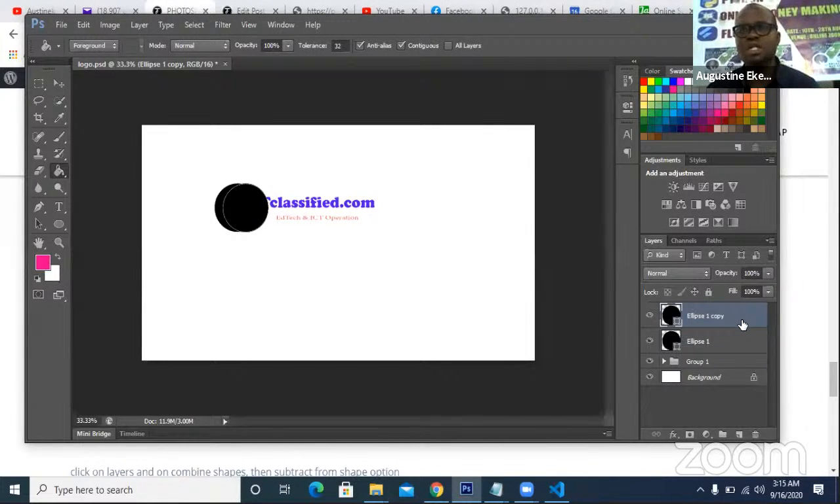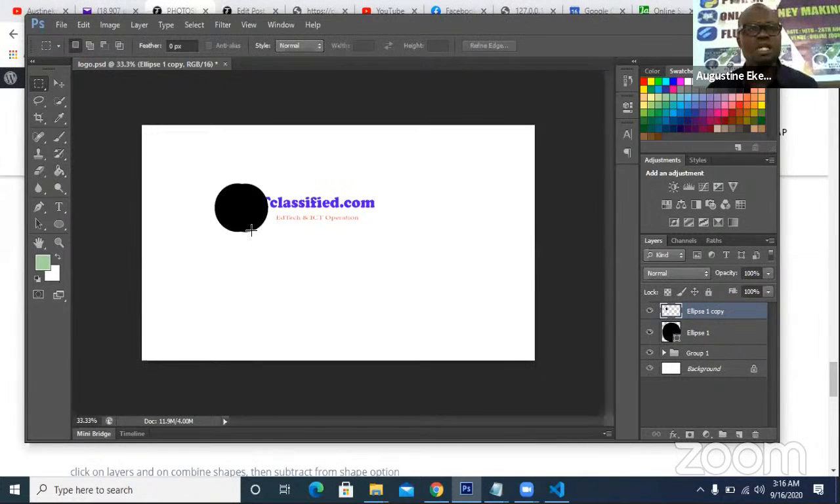So I'm gonna quickly click on my select tool. Make sure that I'm on my ellipse copy. I think that's where I want to be. Then select my paint bucket tool. Then pick a color. Let me make sure that this is selected.